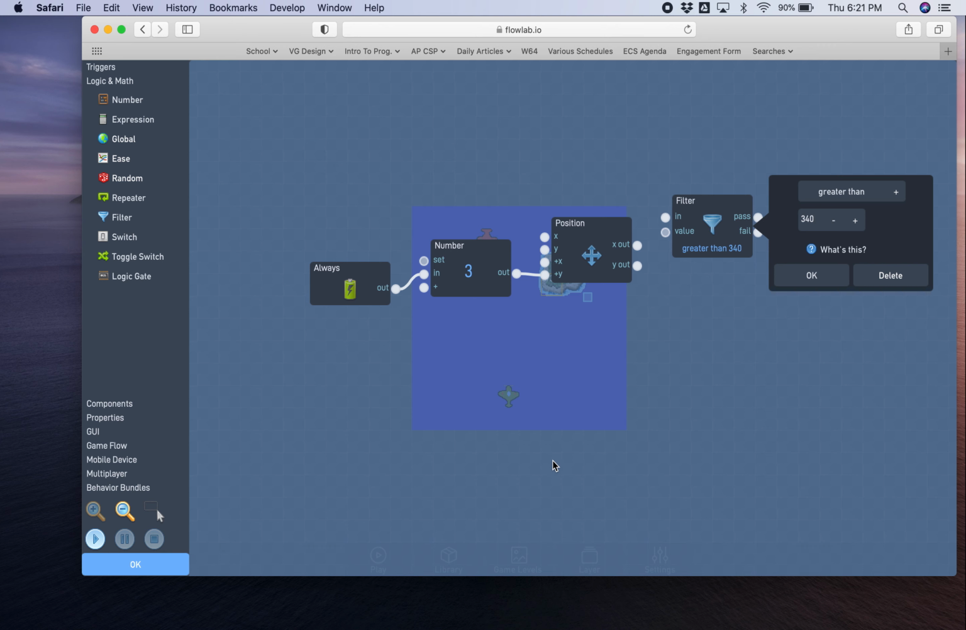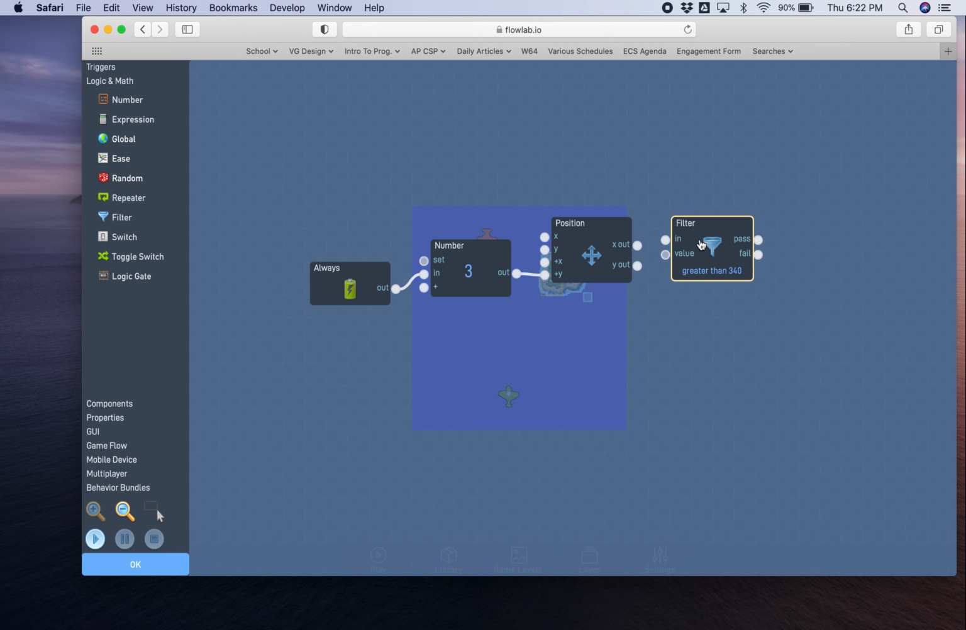I want it to go off the screen first and then disappear so that it doesn't look too jarring if you just see the island disappear right when it gets near the edge of the screen. So the screen is 320, so I gave myself 20 more pixels of movement. So we'll press OK. So this is a filter.